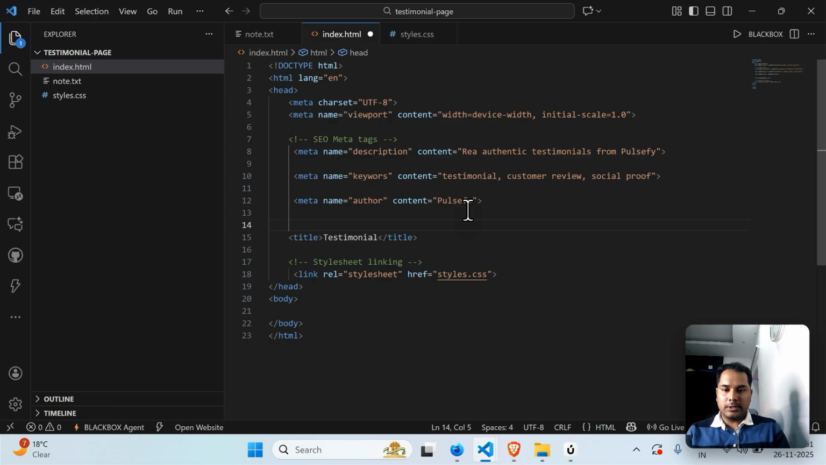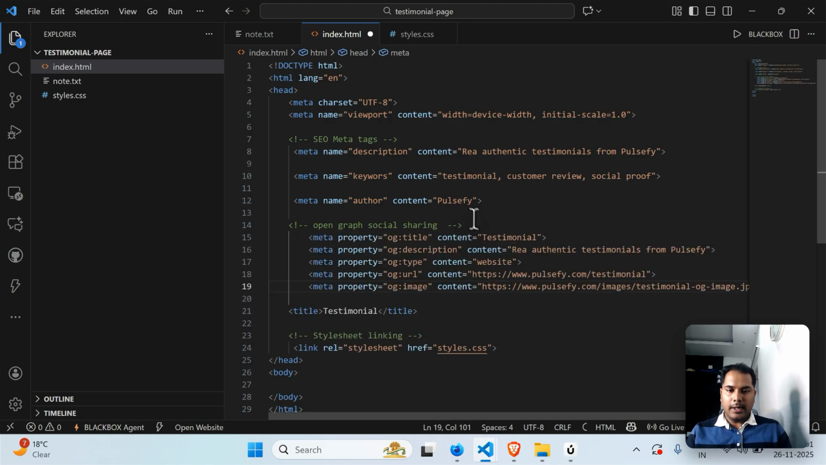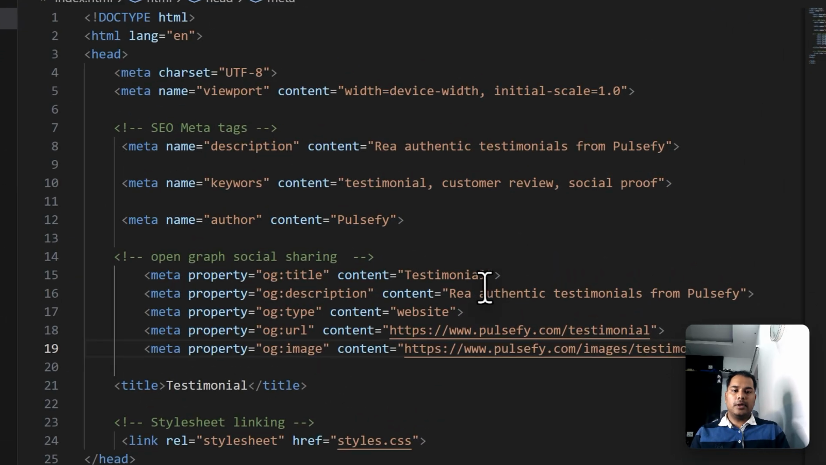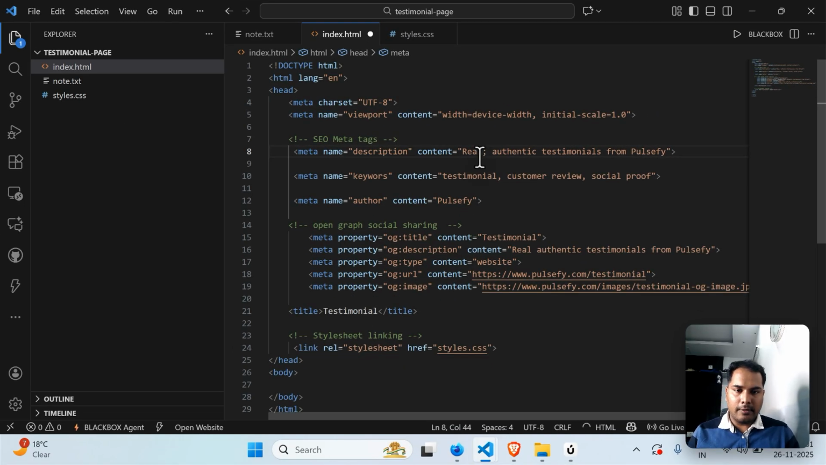So for this, let me add a comment: Open Graph social sharing. Okay, so for this what we can do is let's add a few of our tags. Let's add a meta title property as "Testimonial Real Author". So this is what we need for our website, real authentic user.